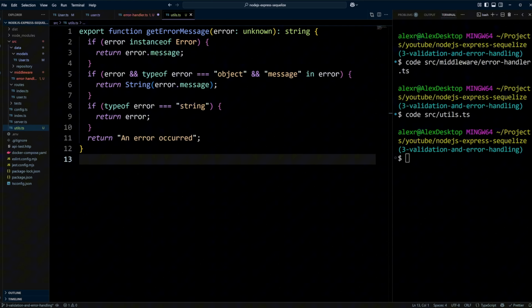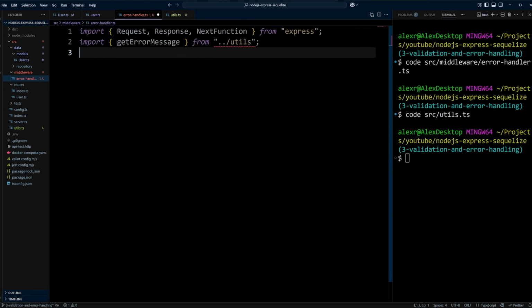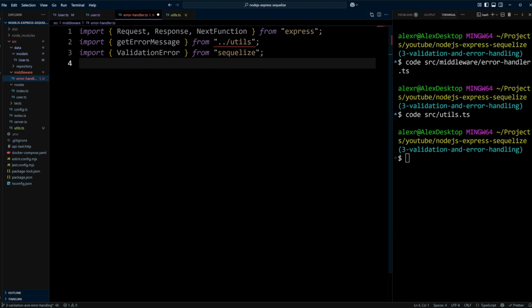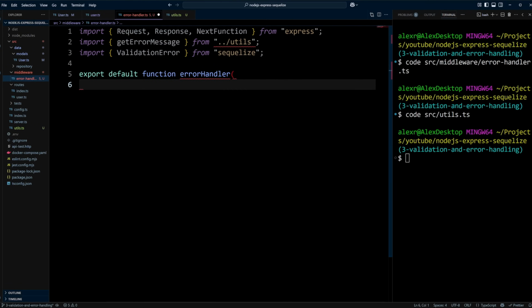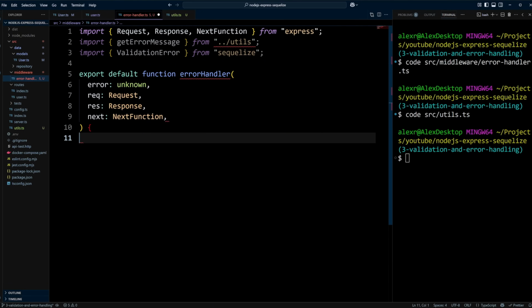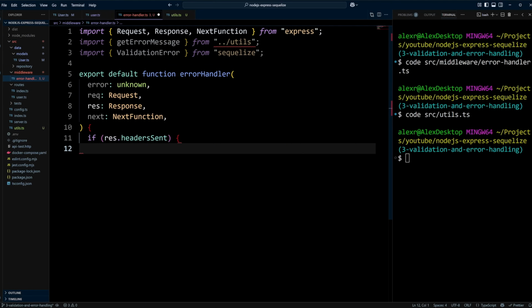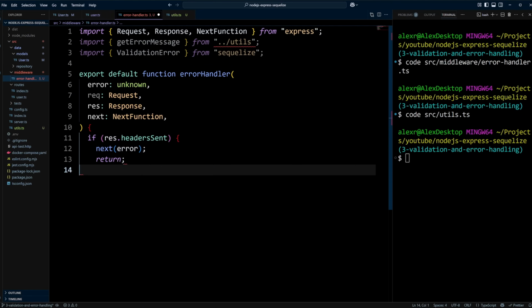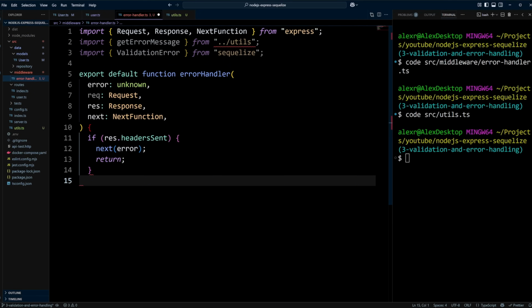Now let's go back to the error handler middleware file and do the remaining import of validation error type from Sequelize. Next, we will export default error handler function. Express is smart enough to pass to it an error which is type of unknown, request, response, and next function. First, we need to check if response headers are sent. For example, if we are doing an asynchronous action that takes a bit of time, the response may be already sent back. We can't send another response on top of an already sent one. Express won't let us do that and will complain.